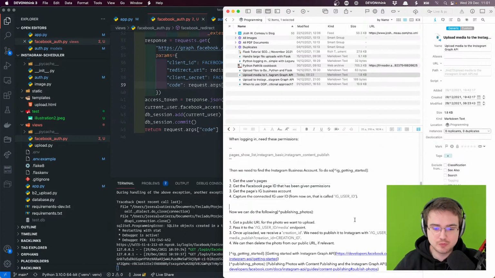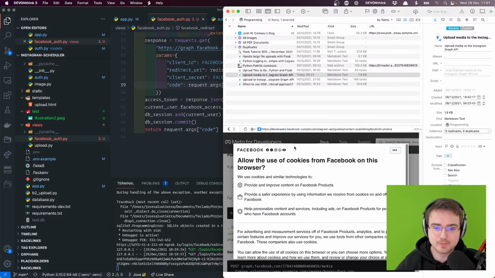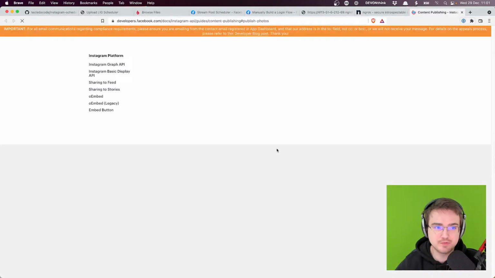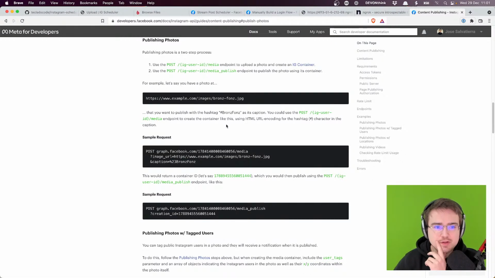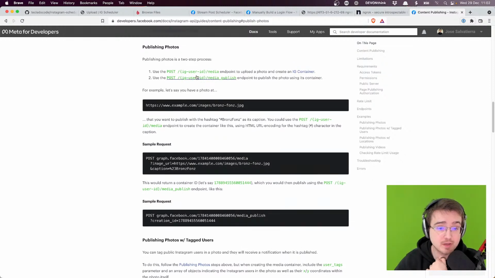So in order to do that, I actually want to launch this in here. Yeah. In order to publish photos, we have to find the Instagram user ID and then call a post request to the /media endpoint. That uploads the photo to Instagram and it stays there for up to 24 hours. Within those 24 hours, we need to call media publish and pass it the ID of the photo that we just created, and that will actually make it public for everyone to see.